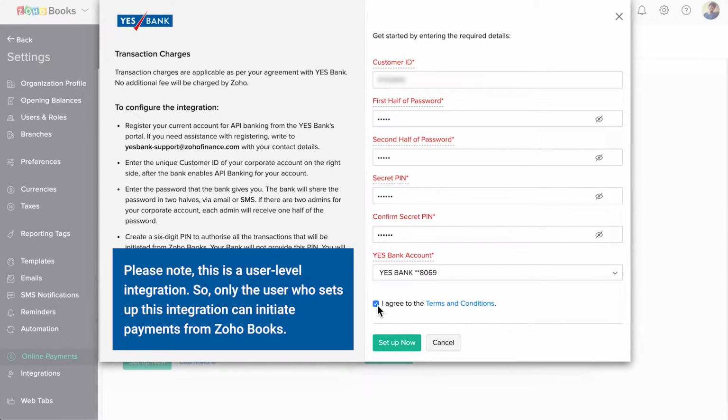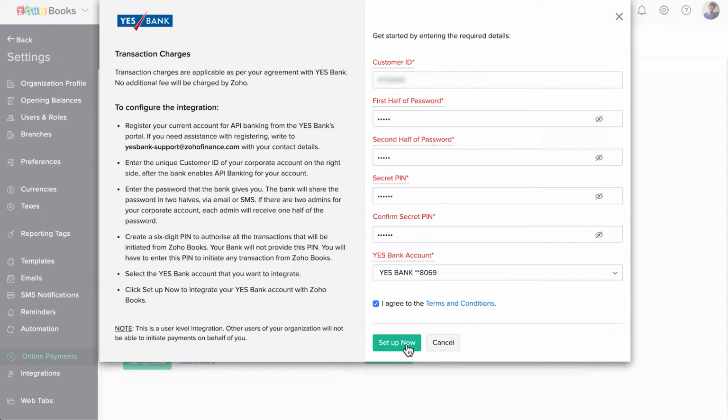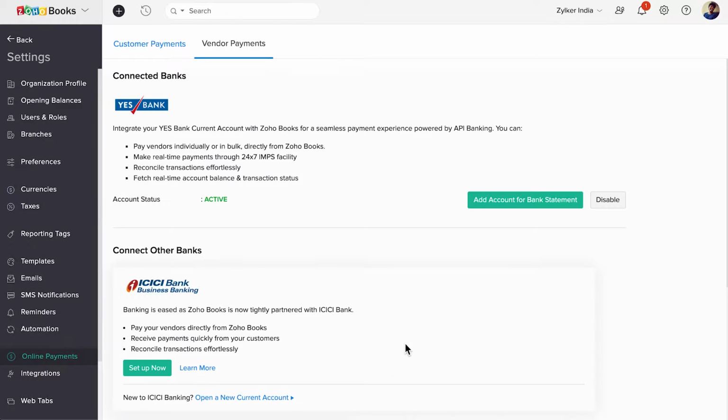Please note, this is a user-level integration. So only the user who sets up this integration can initiate payments from Zoho Books. Then click Setup Now. You have successfully integrated your Yes Bank current account with Zoho Books. The status of your account will be displayed here.